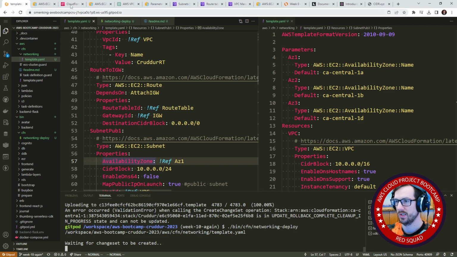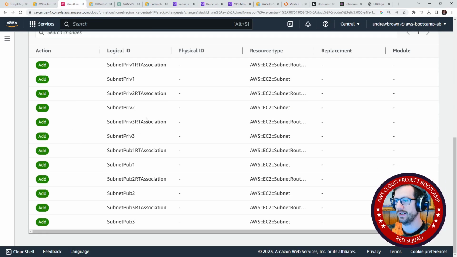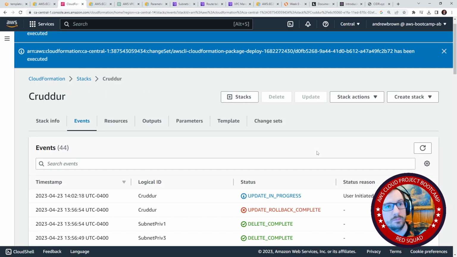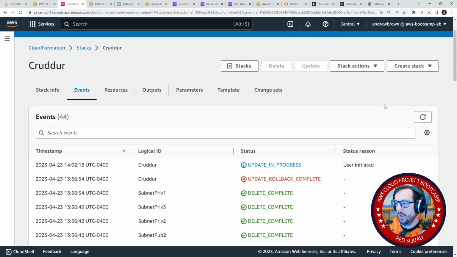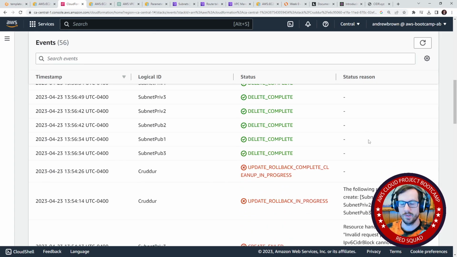It's creating that change set. We'll go back over here, go to our change sets, and click into here. We see that it's adding all these things. We'll go ahead and execute the change set. We'll click that. And we will refresh here, and it will go ahead and start creating these resources.